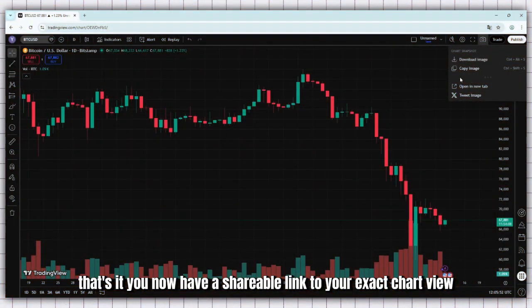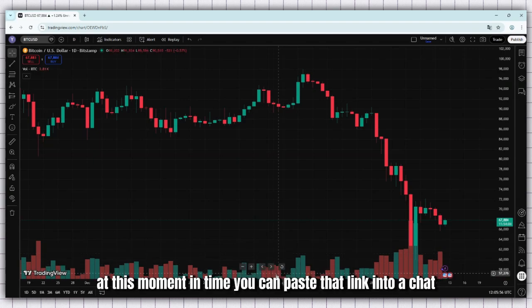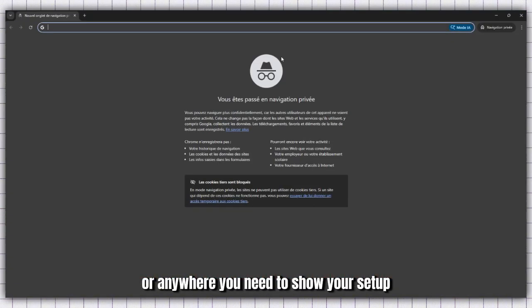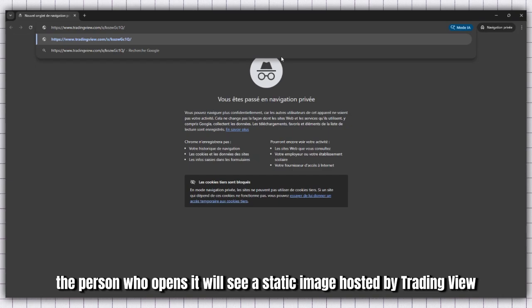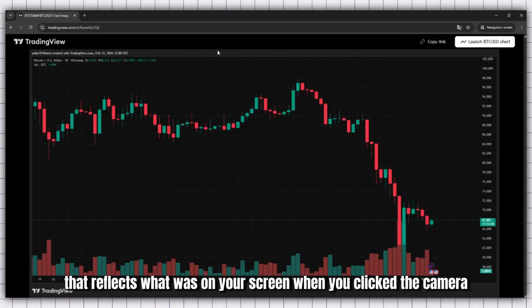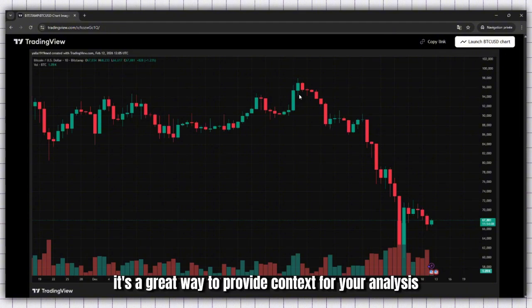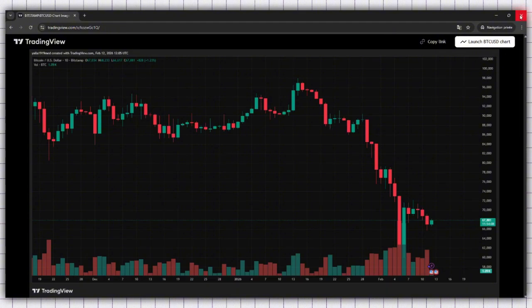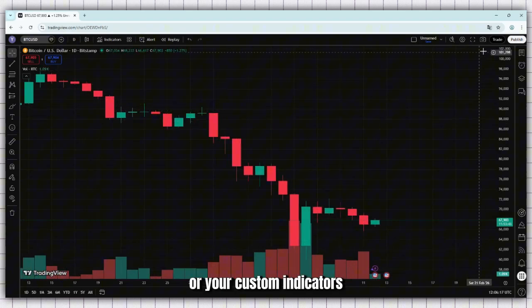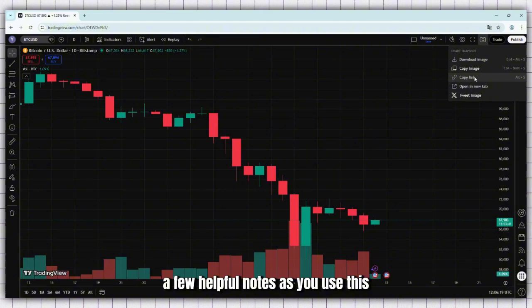That's it. You now have a shareable link to your exact chart view at this moment in time. You can paste that link into a chat, a document, a forum, or anywhere you need to show your setup. The person who opens it will see a static image hosted by TradingView that reflects what was on your screen when you clicked the camera. It's a great way to provide context for your analysis without requiring others to have TradingView accounts or your custom indicators.